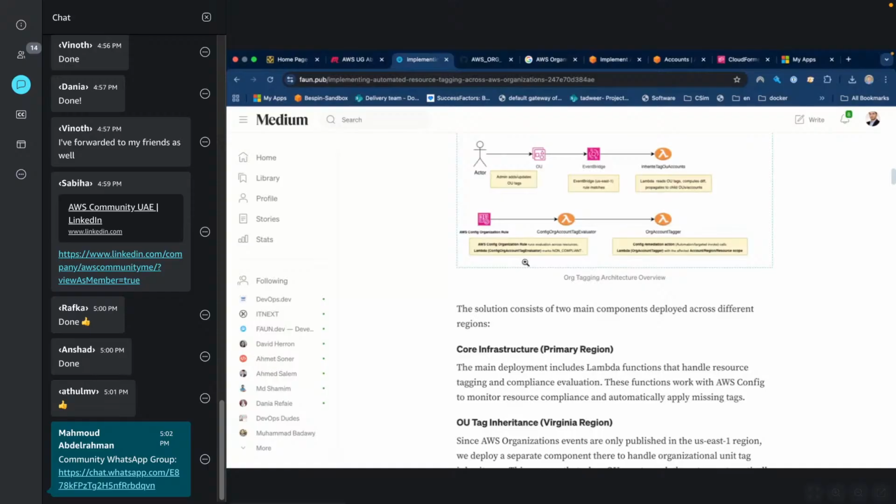The second component of our solution: once we have the tags on accounts, we need to inherit from the account to all resources. Because of that, for this part we have another CloudFormation template, and it includes Lambda functions, not one function but multiple functions that handle resource tagging and compliance evaluation. These functions work with AWS Config to monitor resource compliance and automatically apply missing tags.